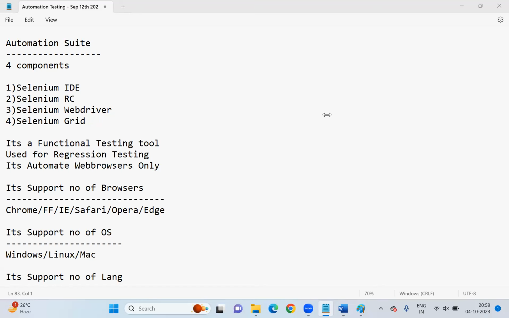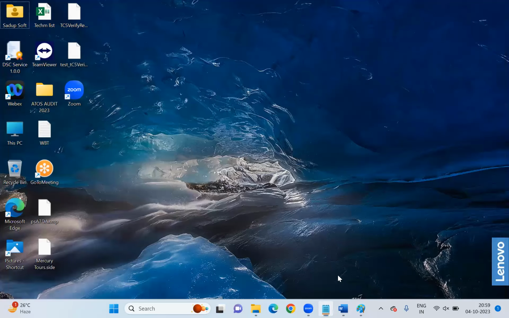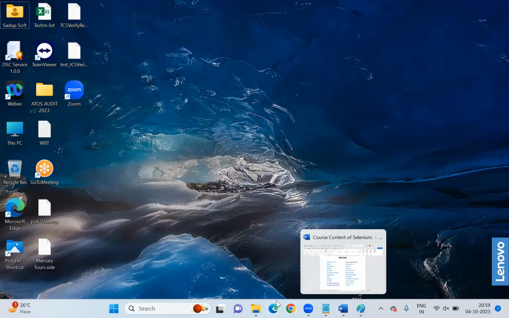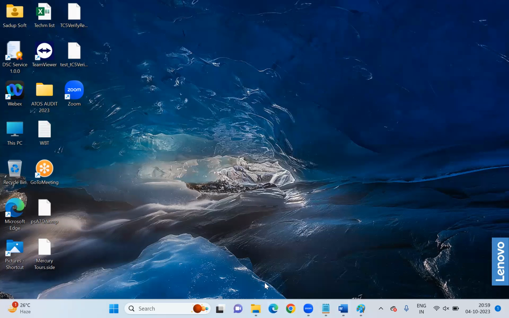Next, everyone. Selenium, is it a functional tool or a non-functional tool? Yes, Neha. Yes, Tripati. Vaishali, good. Yes, Sudha. Mamata, good. Yes, it is a functional testing tool. Next, Selenium is a combination of how many components?